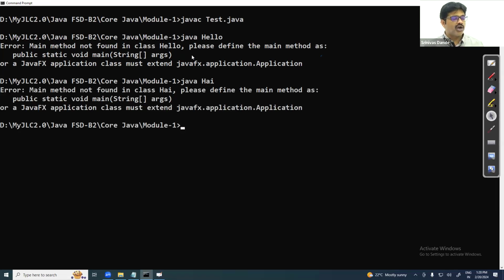Okay. Points are clear, guys. Now we can have multiple classes in the source file. When you compile, different classes will be placed into different .class files. So those points are clear, right?